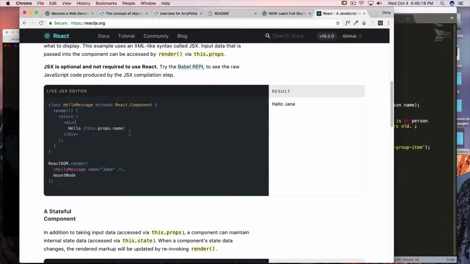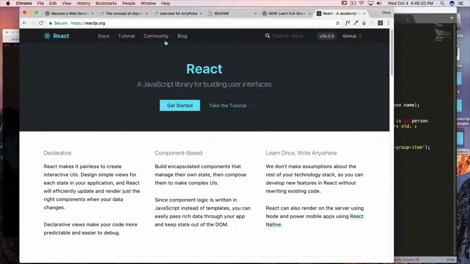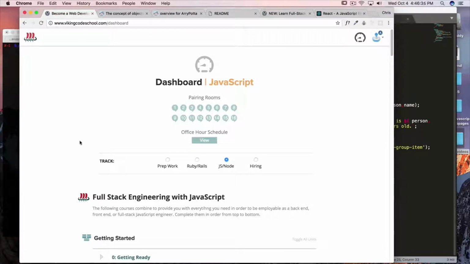So yeah, just to wrap up, object-oriented programming in web development is all over the place, and it's a very broad umbrella. You can get started with it with the simple examples that I provided you with.